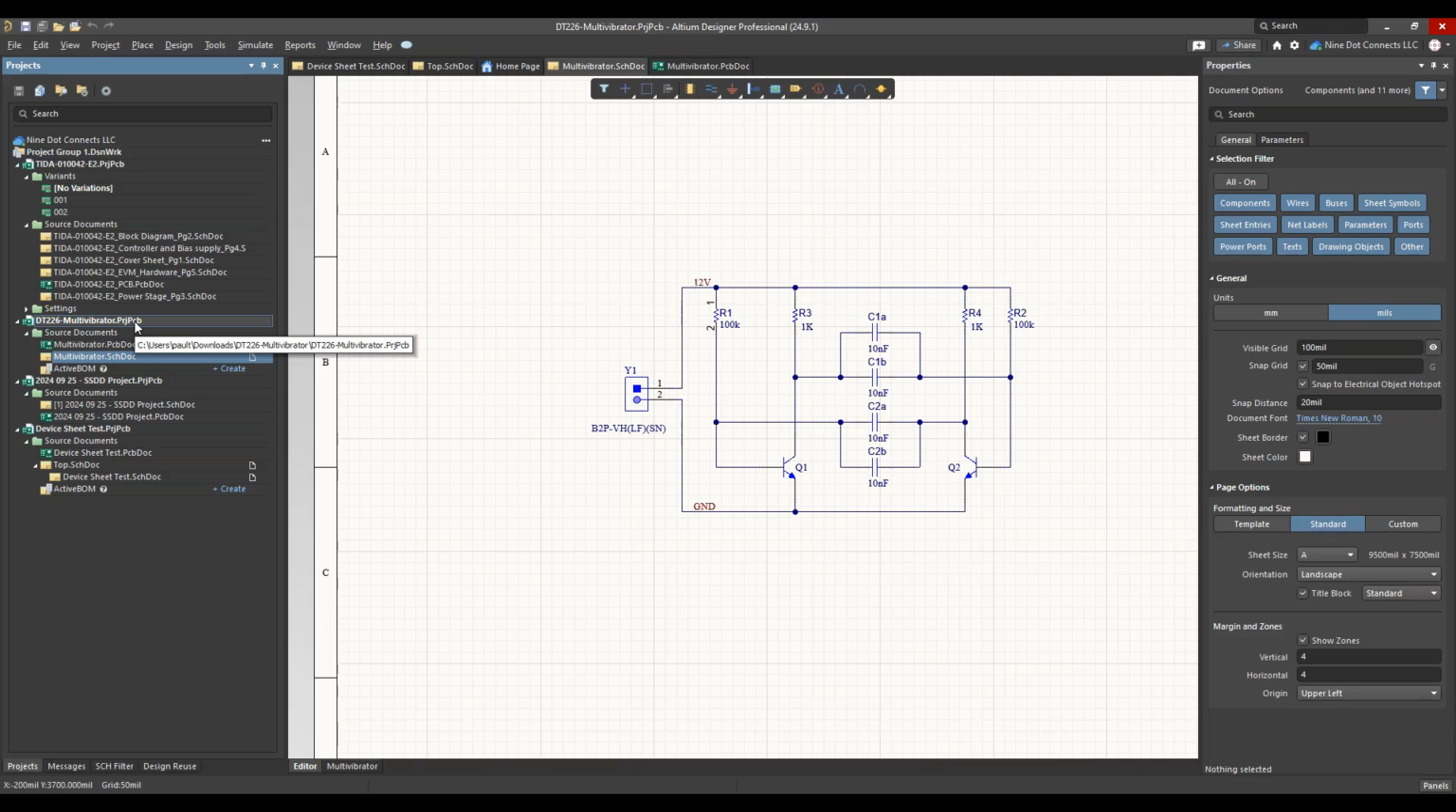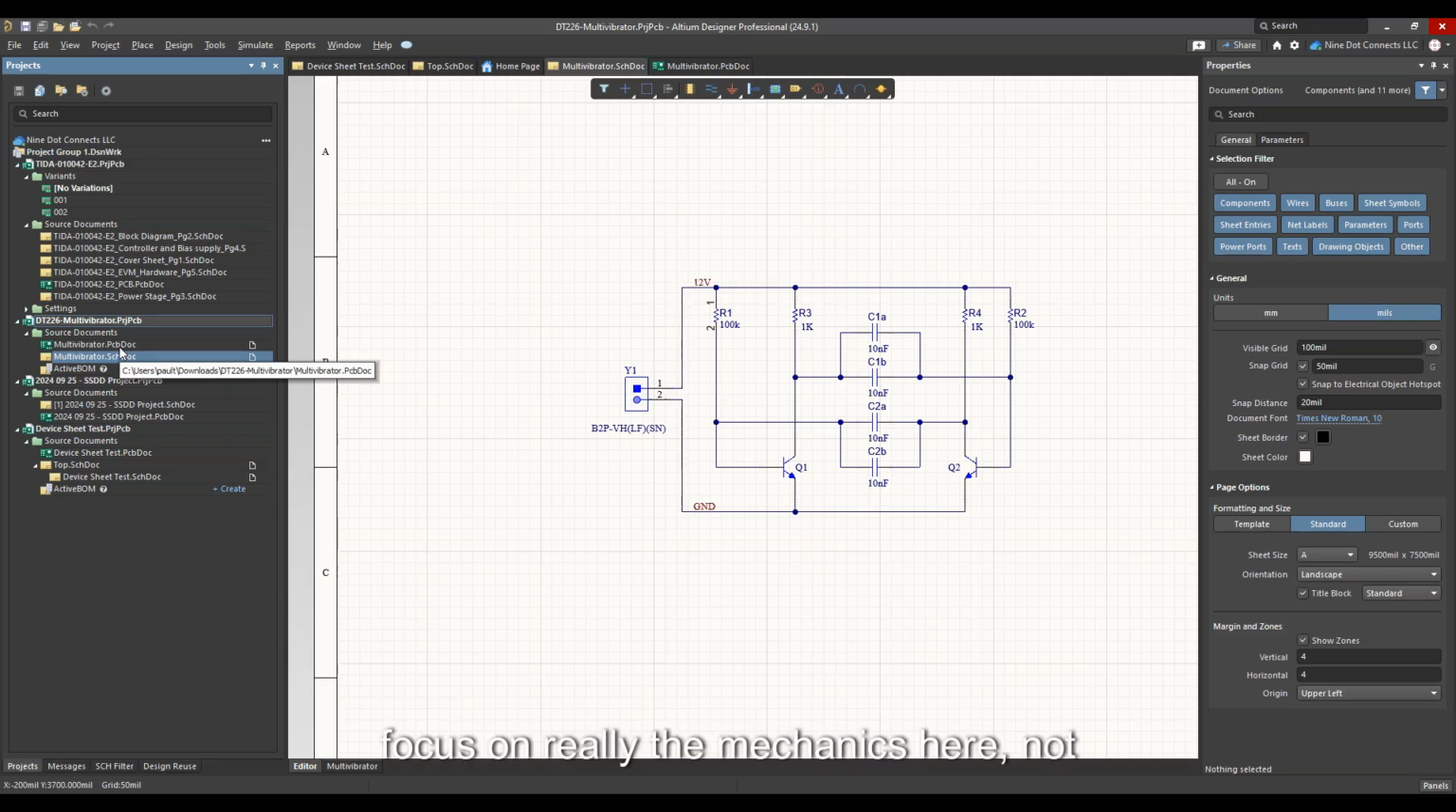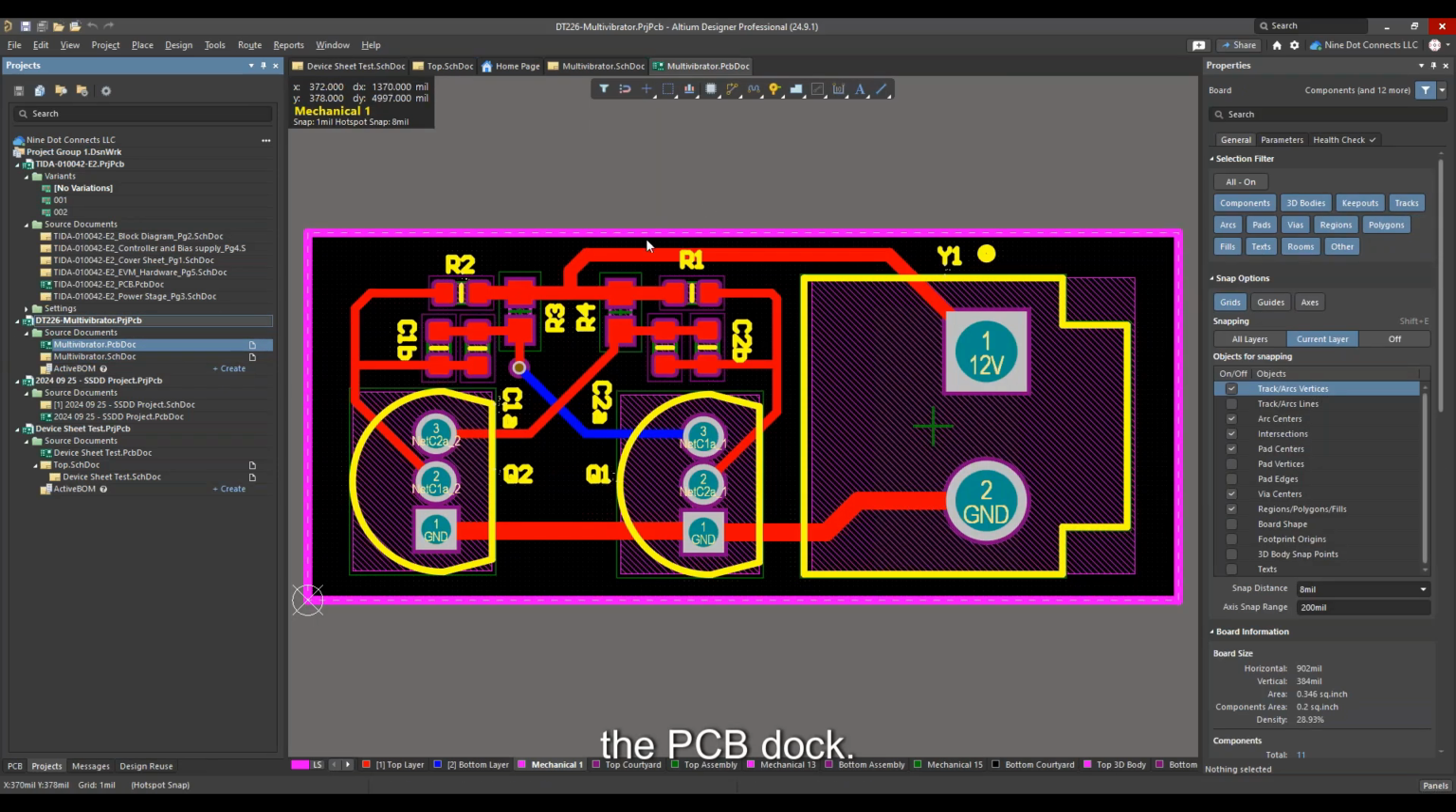So for people who are like, I just want to dive in and figure out how Altium works, they provide what's called the multi-vibrator project. And this is the project that I'm using to create the snippets. I figured it was small enough and simple enough to just focus on the mechanics here, not necessarily the circuit itself. So I've created the schematic for this, and I've also created the PCB doc. So this is a complete project. They are in sync with each other, okay?